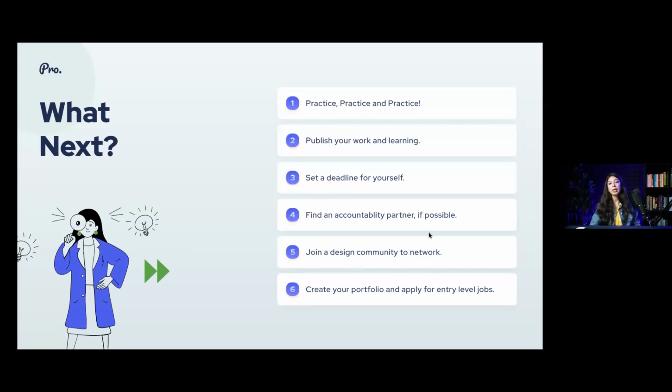So we as humans, it's very easy for us to disappoint ourselves, but we are scared to disappoint someone else. So having that accountability partner just puts that sense of responsibility in our head, and we will go and do a particular task. Otherwise, we might just go ahead and procrastinate. So if it's possible, find that accountability partner.